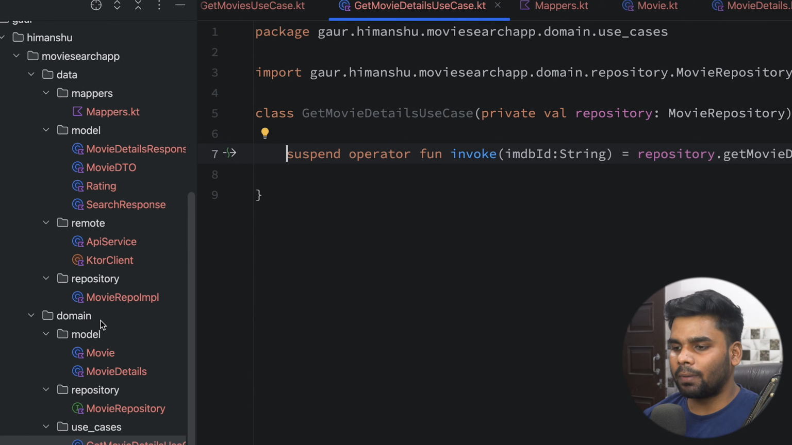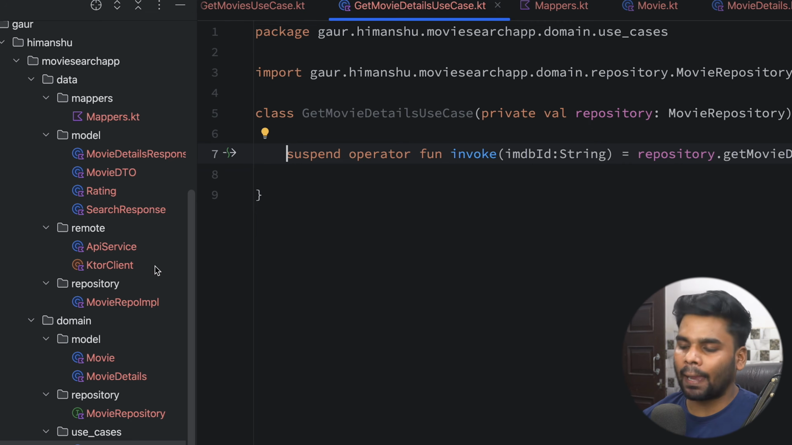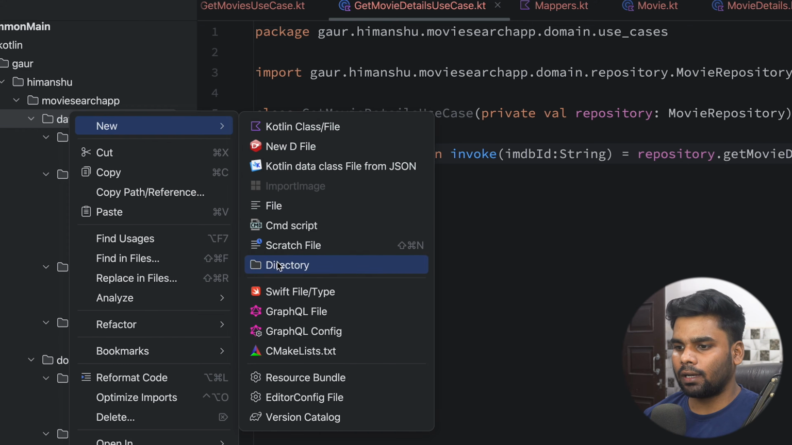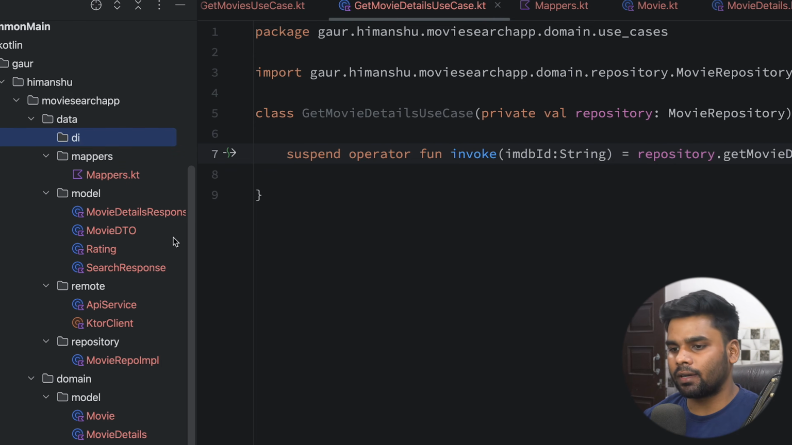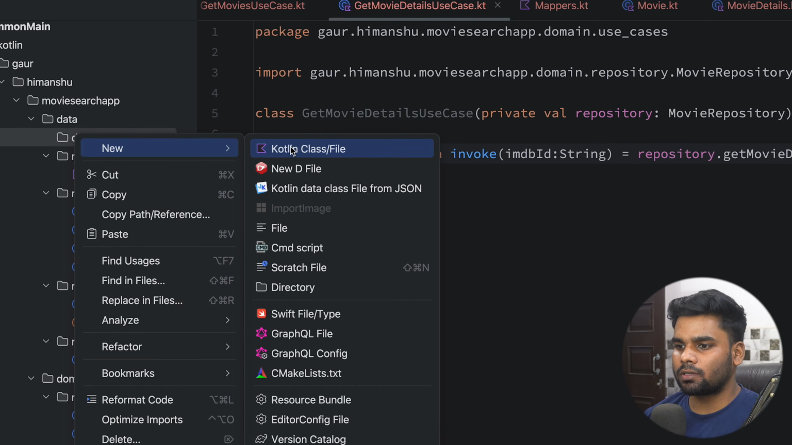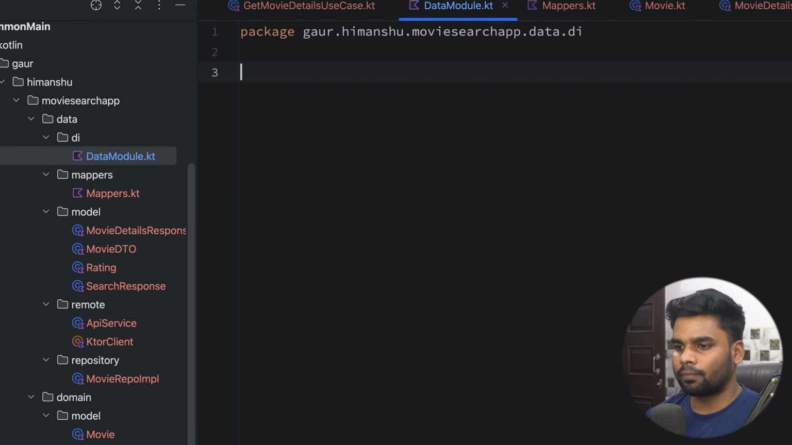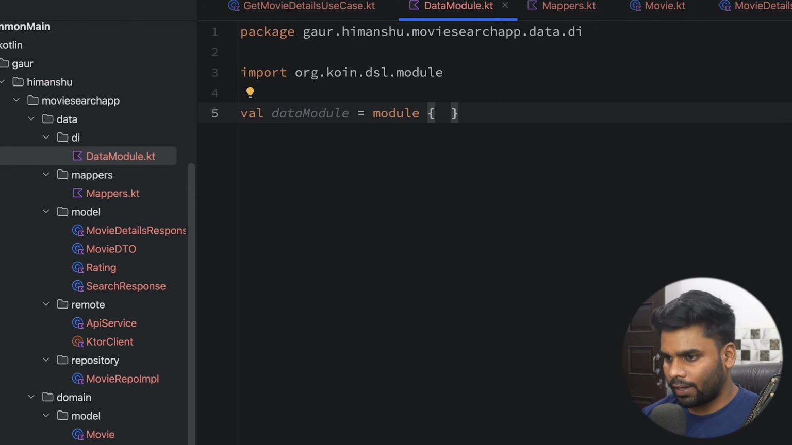Alright, so now we are pretty much done with our data layer and domain layer. It's time to begin with our Koin dependency injection. So first let's start with our data layer. In the data layer I am going to create a directory named di. In this we have a file, and the file name is data module. This contains a variable, and the variable name is data module. Here I'm going to create a module.